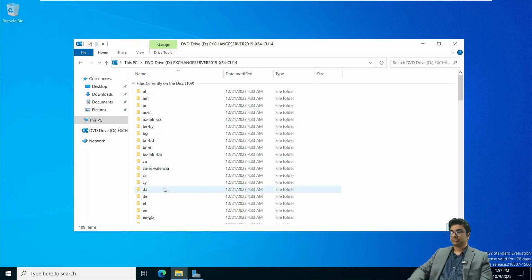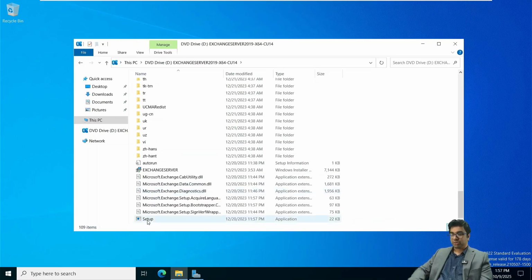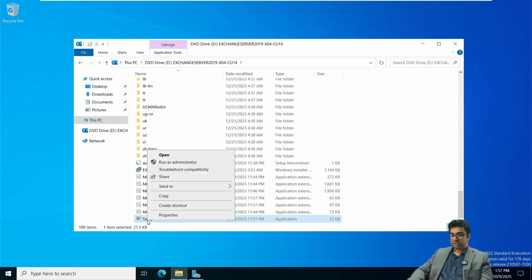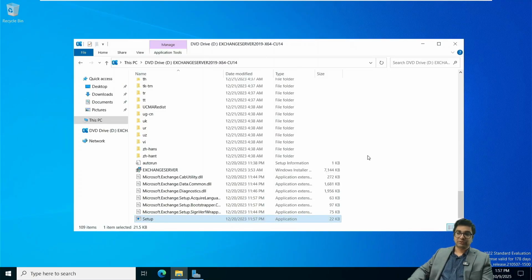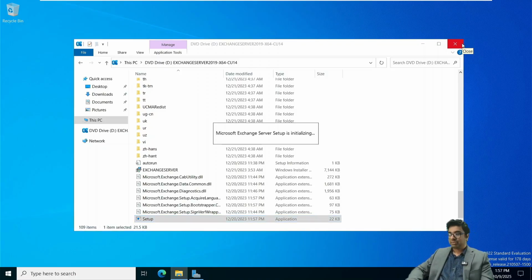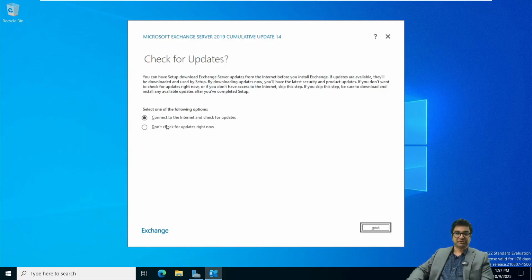Click on open, scroll all the way to the bottom till you see setup. Click on setup, run as administrator. You don't necessarily have to run as administrator because you're logged in as the enterprise admin. It's counterintuitive here, but I just do it out of force of habit. Don't check for updates right now. Next.